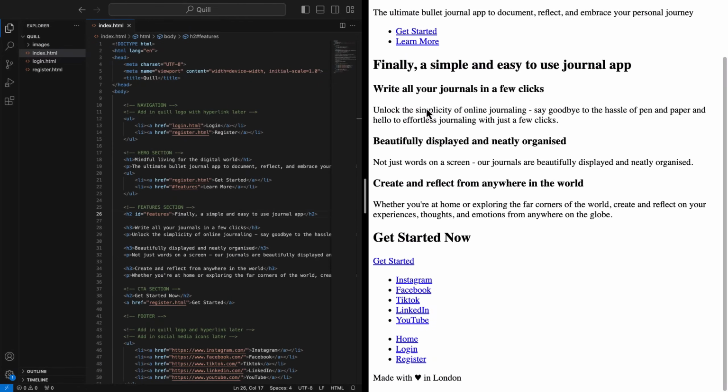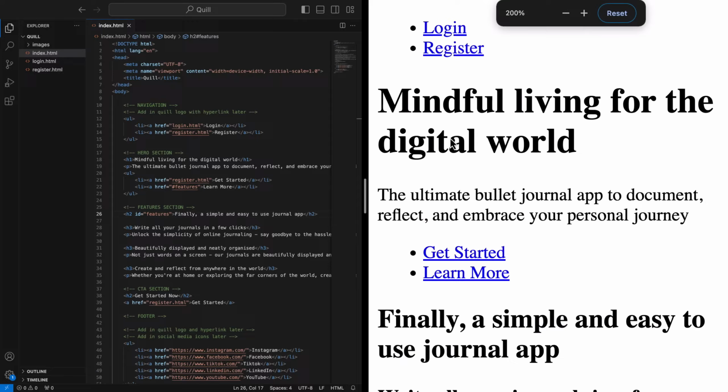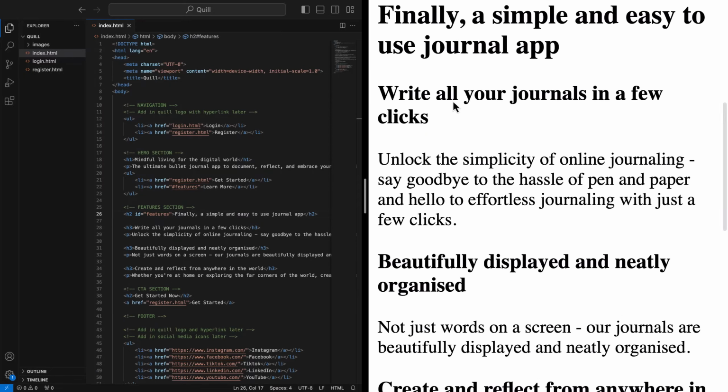You'll see that the page is moved down slightly, but you can't really see the effect. So instead, what I'm going to do is zoom in a lot on the page. Now, if I click Learn More, you'll see this a bit more pronounced, where the heading jumps to the top of the page.